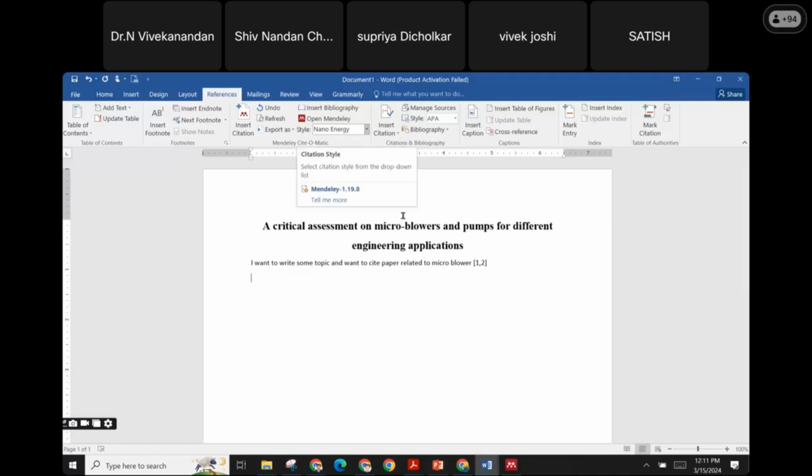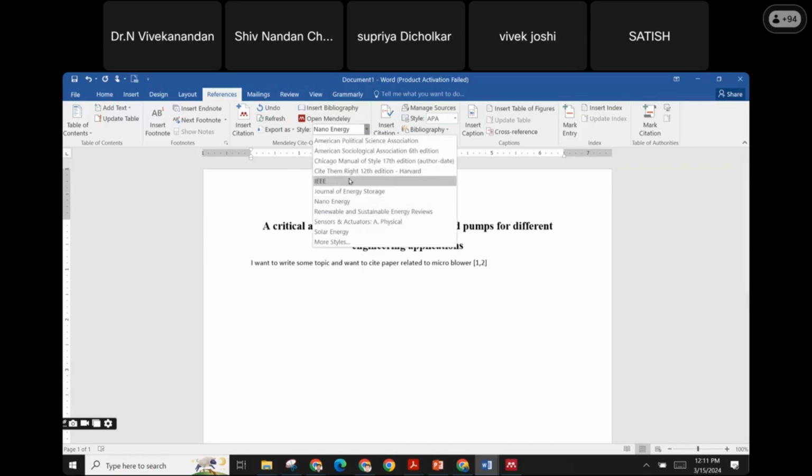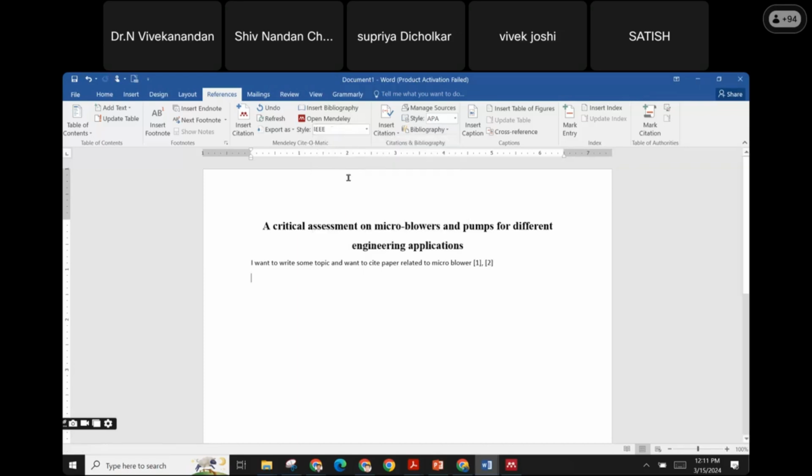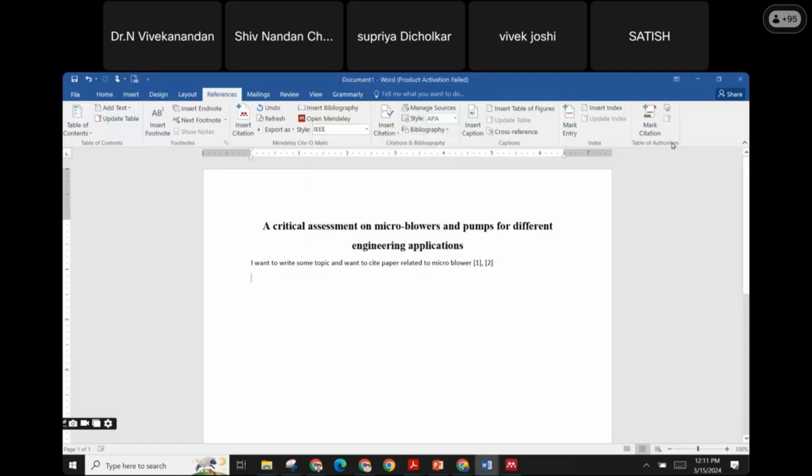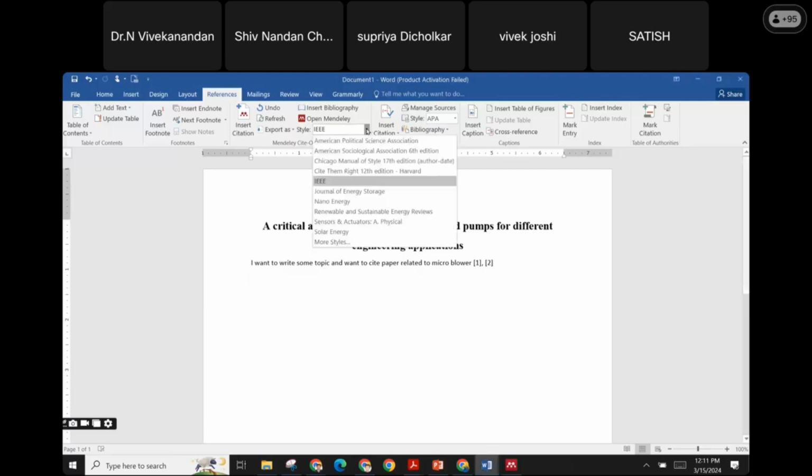Nano Energy journal style they are following. Now, if I want to change this style according to, suppose, the IEEE format, then I can simply click on that, and automatically it will convert according to that IEEE style. Sometimes the author's name will be first. So suppose this journal, Solar Energy, is the journal which has the style of author's name first.